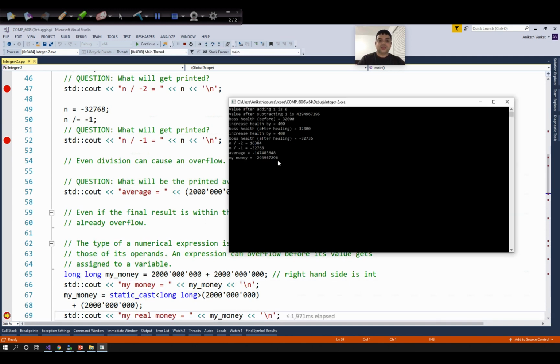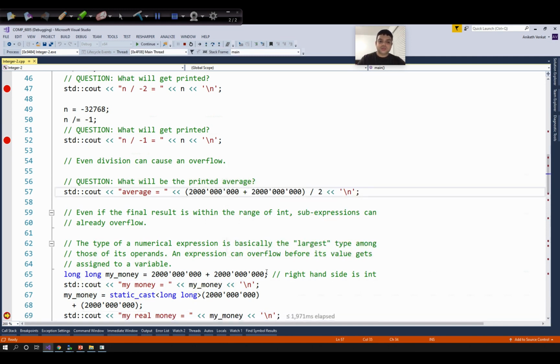Okay, my_money is still negative, which means an overflow occurred. And the reason is the same as before. On the right hand side, we have a numerical expression. The result of this numerical expression will have a type which is the type of the largest of its operands. The operands are both signed int, so the result will also be a signed int. And a signed int again cannot hold 4 billion. The maximum value a signed int can hold is 2 to the power of 31 minus 1.